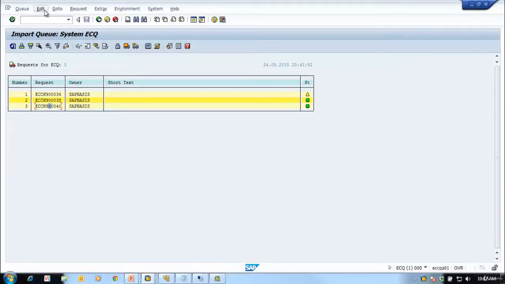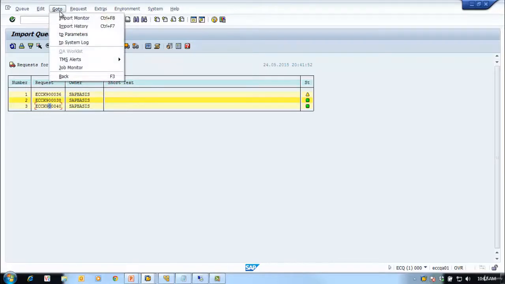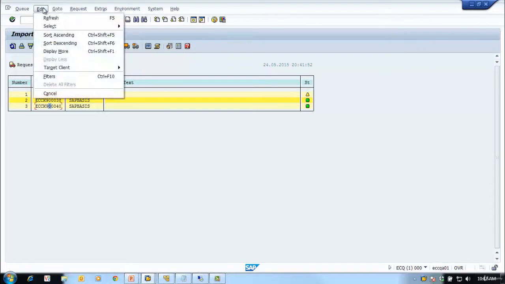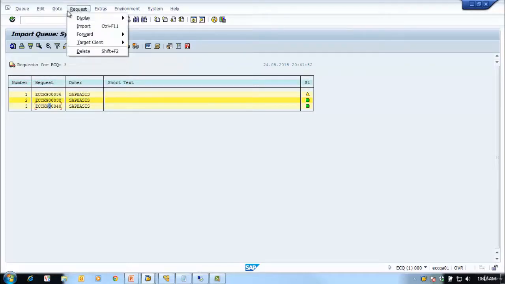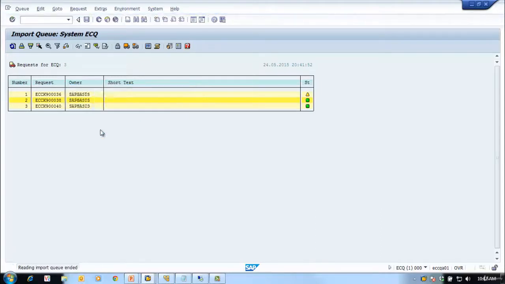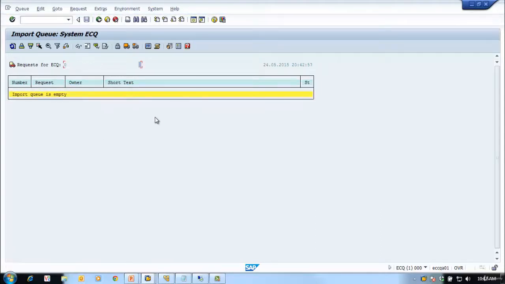So I will go to the request and say delete 31. Yes, it's deleting only from the import queue, but if you go to the operating system, the files related to this one will still be there. So we just delete from the import queue. Now the import queue is clean.